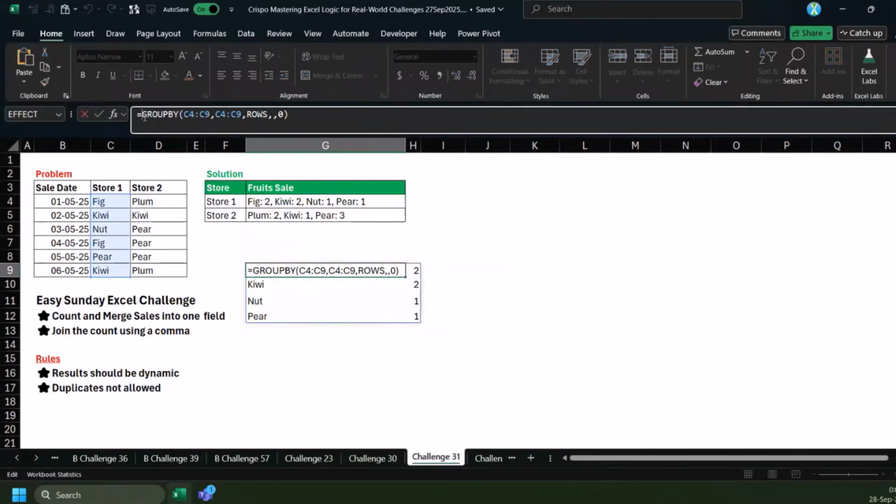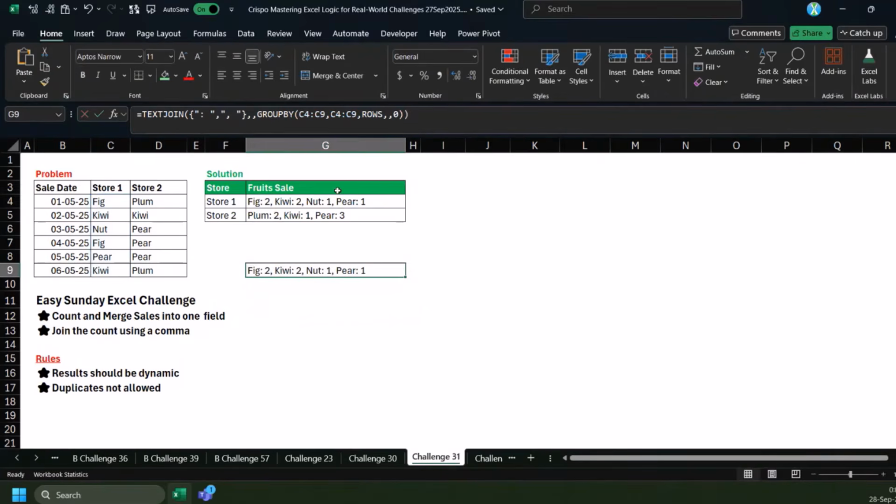So I can go TEXTJOIN with 2 delimiters, colon space and comma space. With 2 delimiters here, it will just pair. So it starts with colon, and then comma, colon, comma. Go that way. So get this. Then this one I have to.